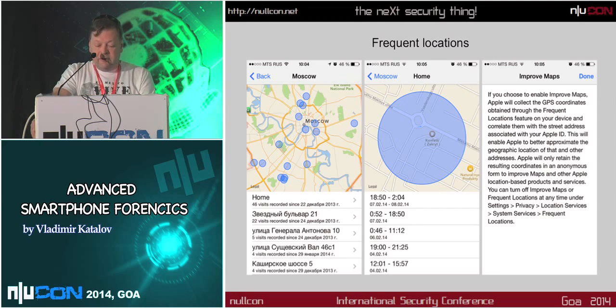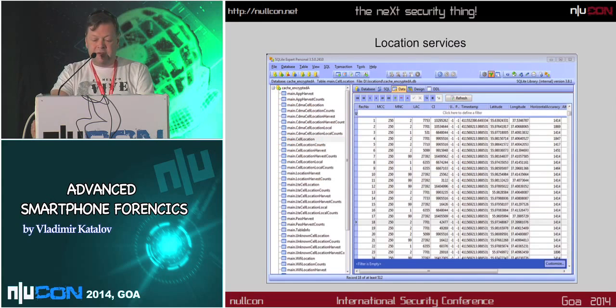But still, there is a lot of data collected, and you can see the map of my location where I moved, and the first item is home. I never said that it is my home, and somehow Apple detected that it is my home address. And for all the locations, the exact time is recorded when I came to this place and when I left.